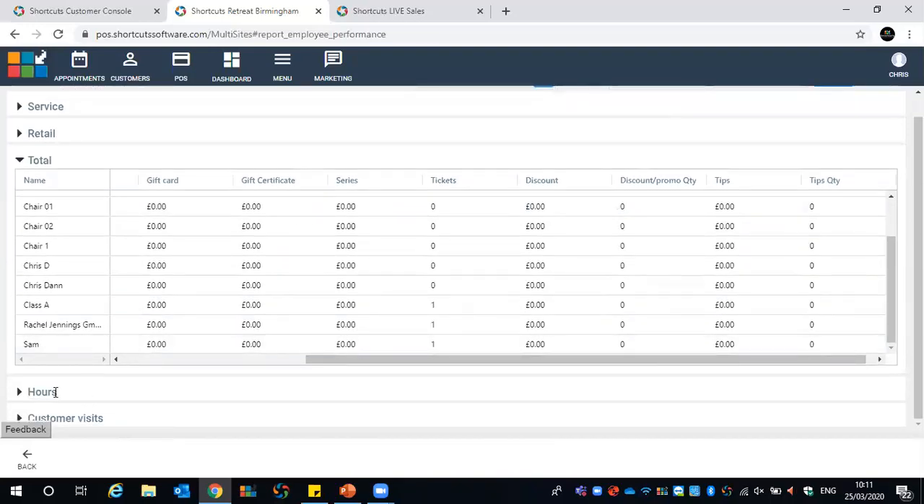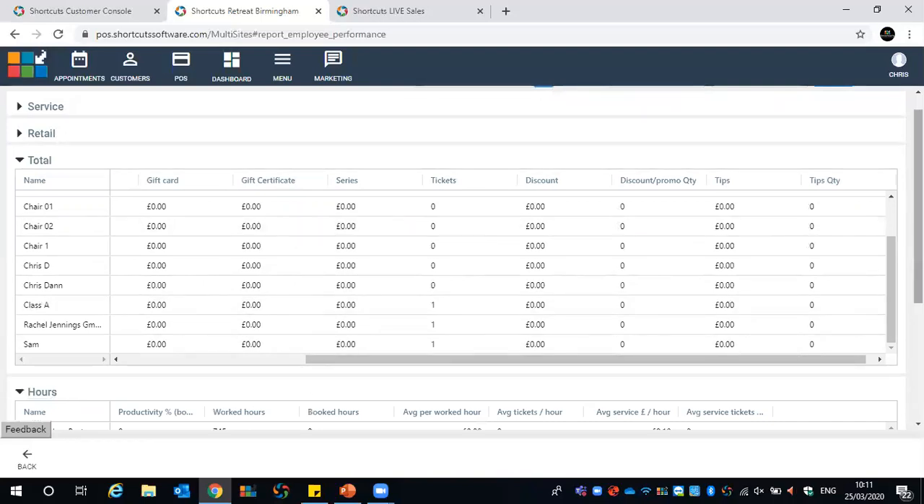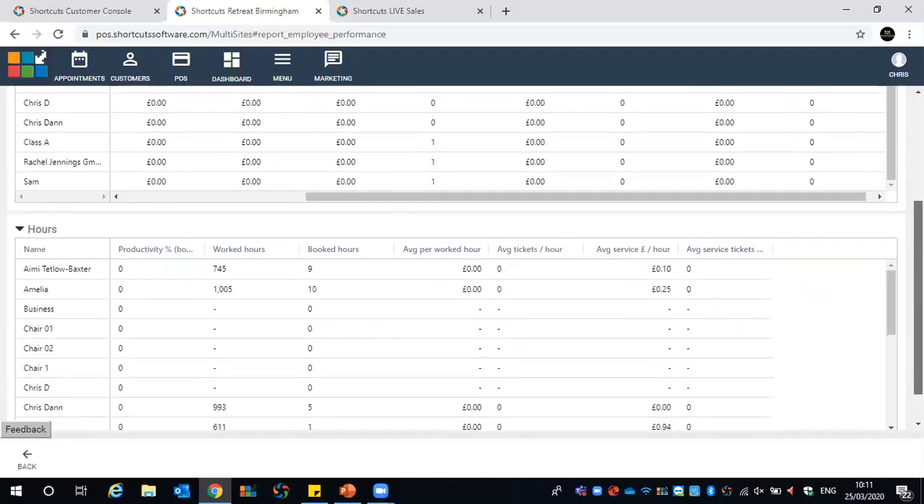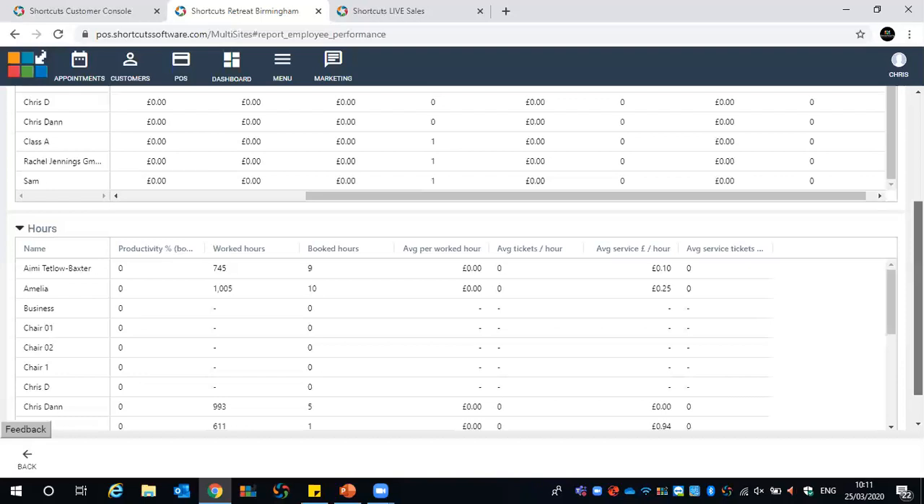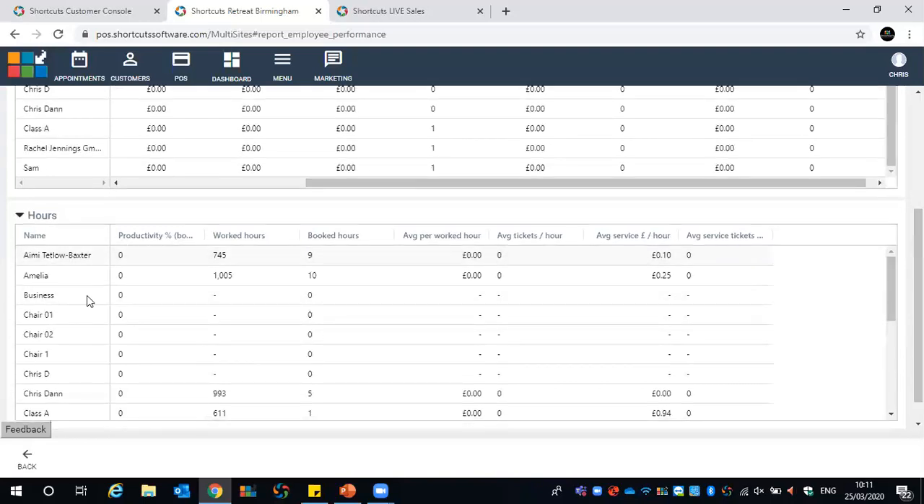And underneath that, you will also see we have your hours. Now, very similar to the productivity report we looked at just a few moments ago. So you see we've got your productivity percentage, the worked hours, the booked hours, so how often they were booked out with clients, how long for, average per worked hour, average tickets per hour, average service spend per hour, and average service tickets per hour.